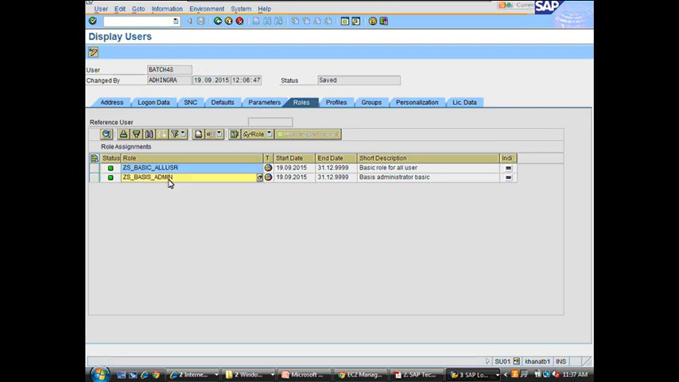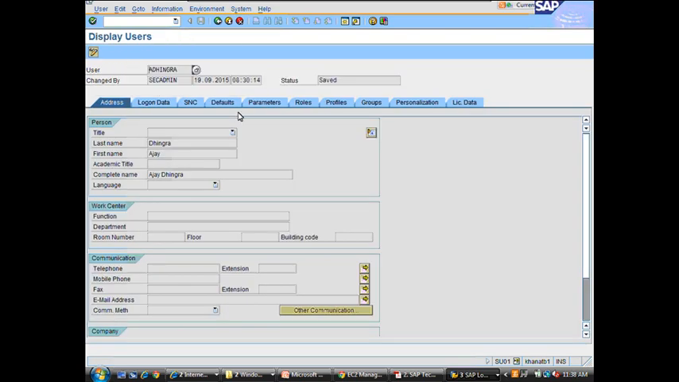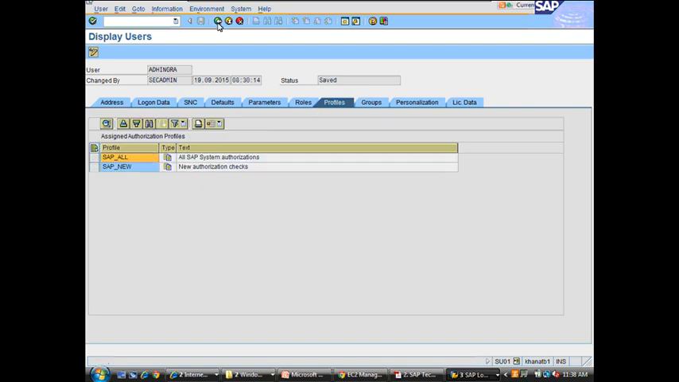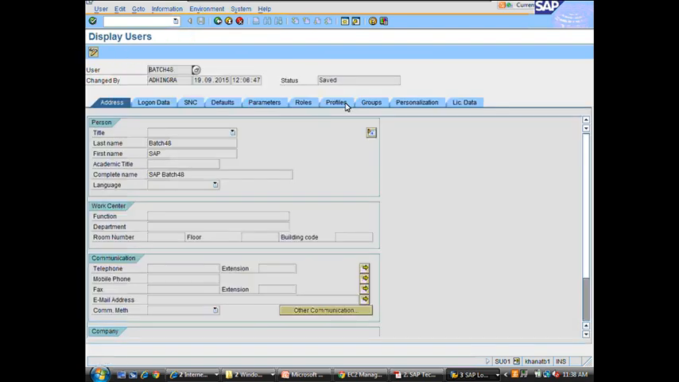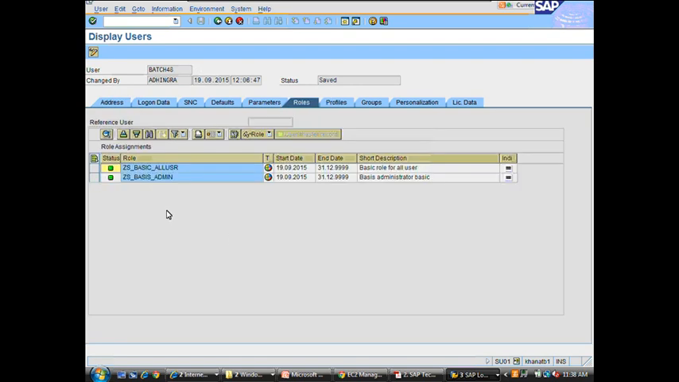We have not just gone ahead and given SAP all to the batch 48 user. SAP all gives carte blanche, all access to SAP. Perhaps that's what I have. Our security admin probably has given me SAP all, but not to batch 48. This is what you would be using. It has not been given SAP all, it has been given specific roles.